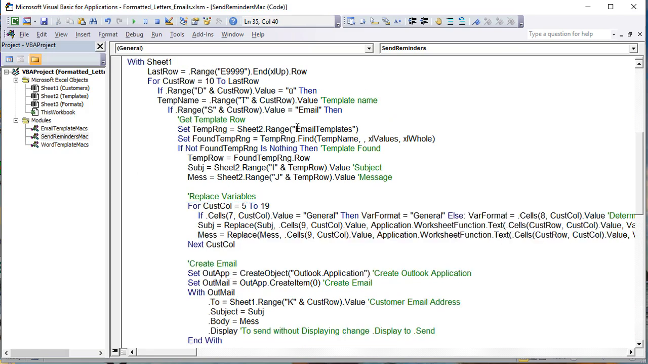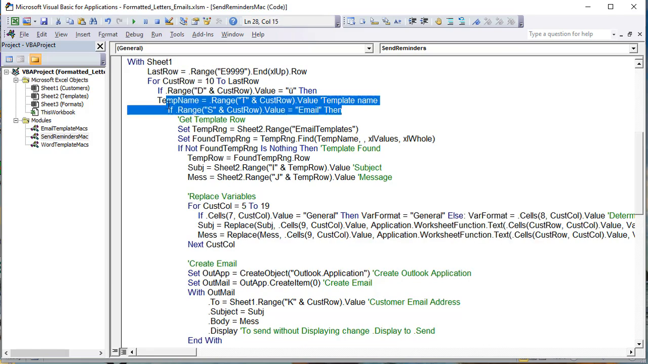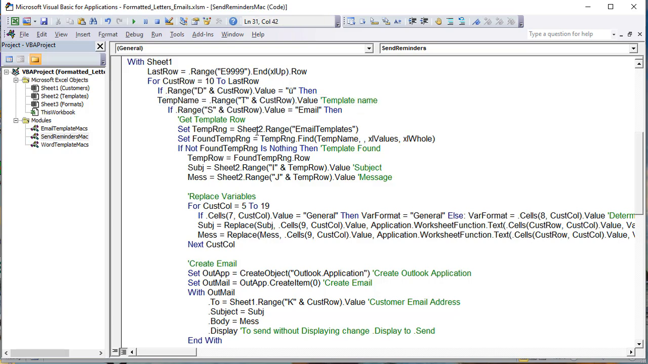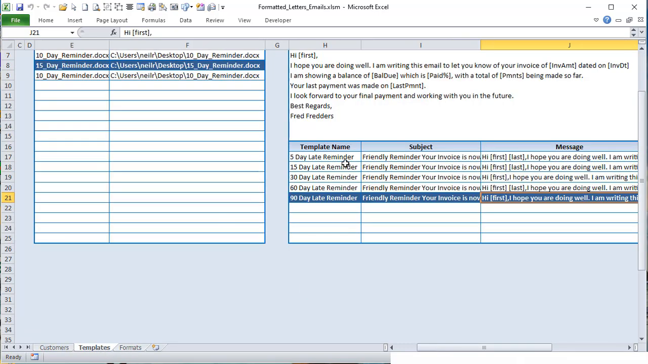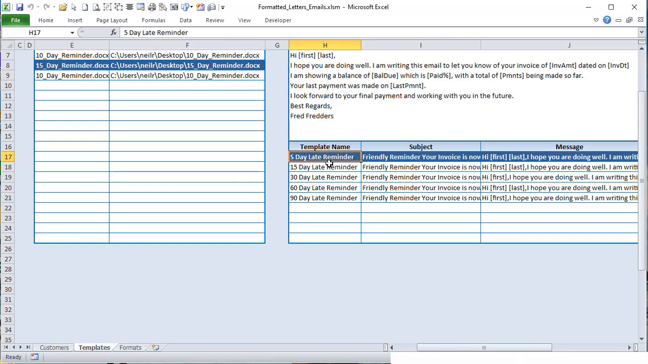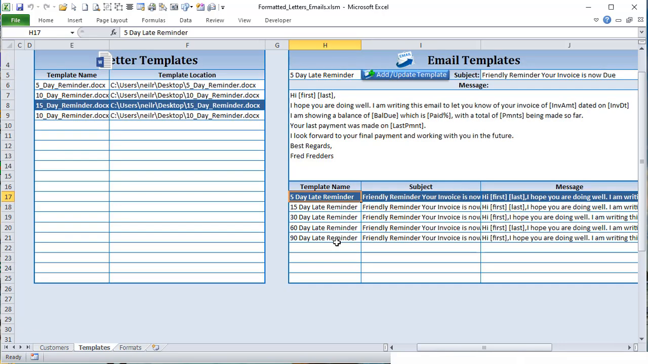So assuming that it is email, the first thing I want to do is get the template row. Now I know the template name. What is the template name? In this case, it's 5-day late reminder. But I have to know what row that is on. In fact, in this case, it is on row 17. So how do we find it?